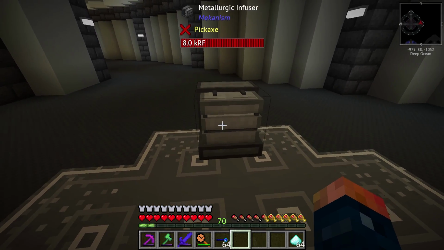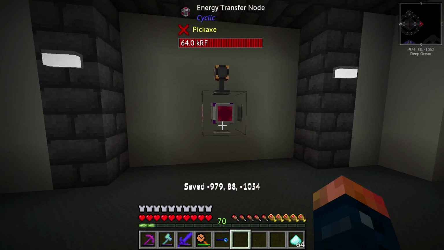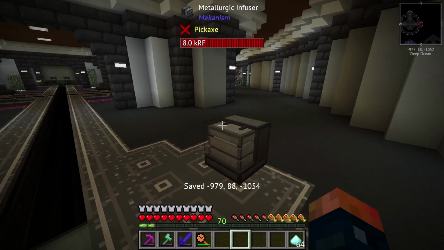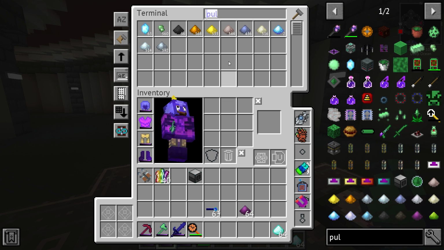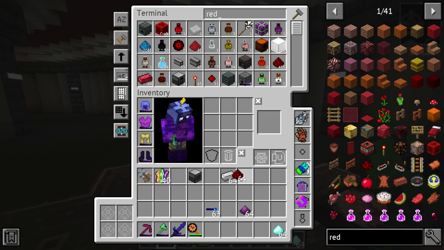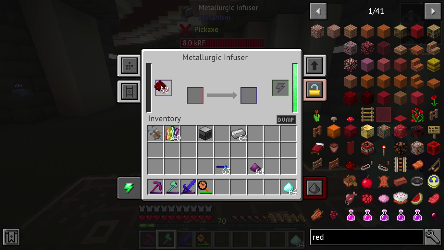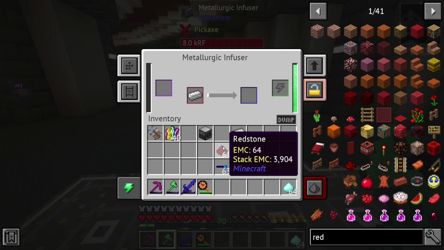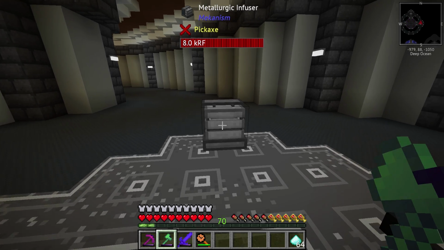Okay, so right here, let's just go ahead and get this one started. We're going to save that there. This is going to give it power. And now we have power and the metallurgic infuser. Some of the first things we need in here are iron and redstone. So I'll throw some iron and redstone in here. Redstone goes in this slot, and iron goes in here. And you're going to hear the noise that this makes.